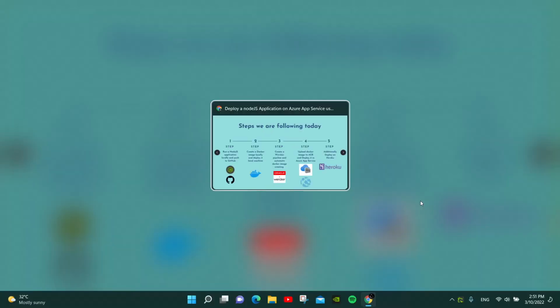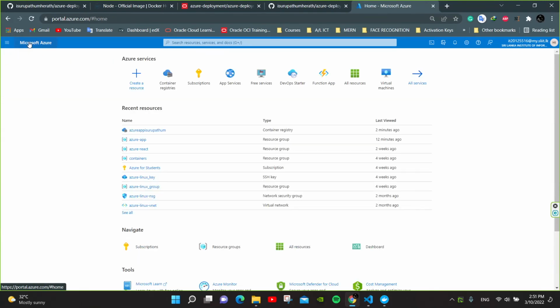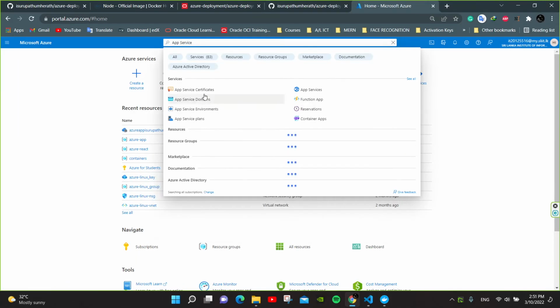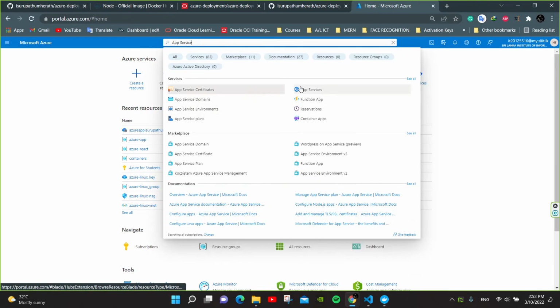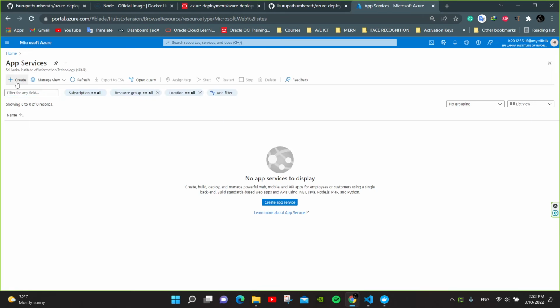So let's go to the slide again. Okay, cool. So now go to the portal and search for App Service. So in here, you can see the App Service. Go into the App Service and create an App Service.